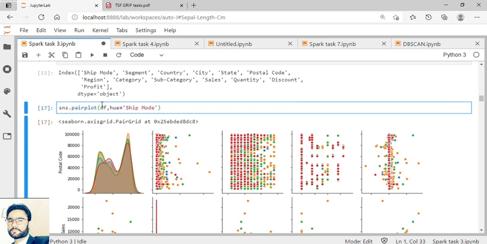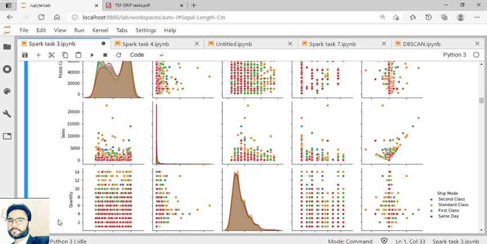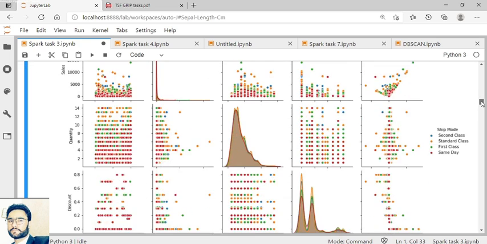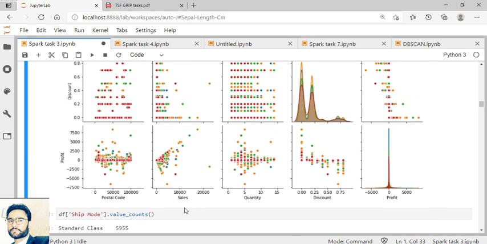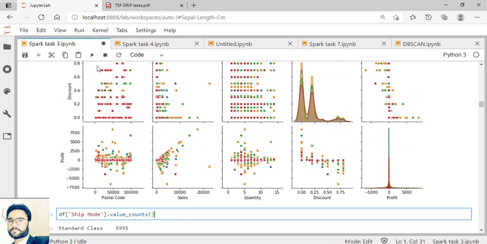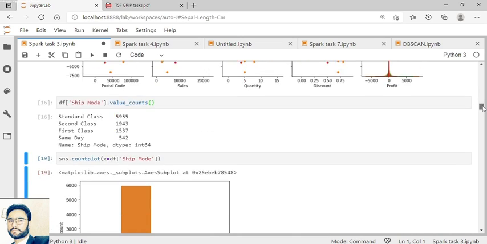So it contains different types of outputs because we tried to print the grid. You can see here the postal code, the sales, and these also contain different types of insights. And quantity, you can see discount, profit, all those values are here. I don't want to waste a lot of time here. I just want to count our values.